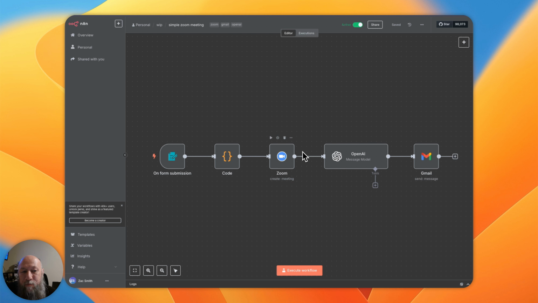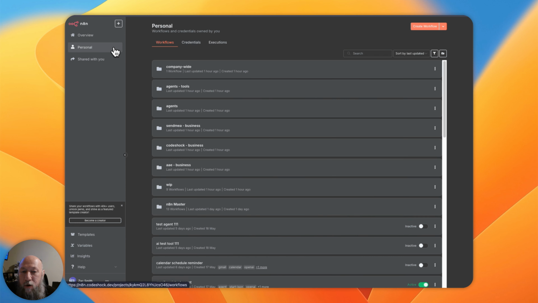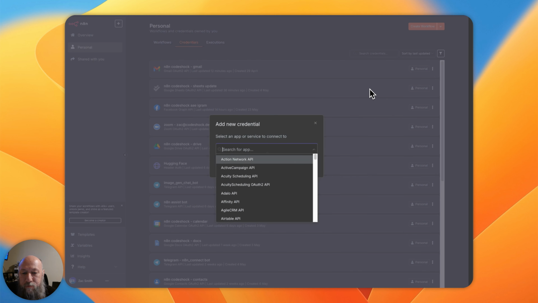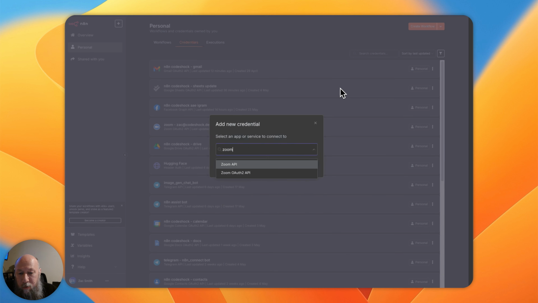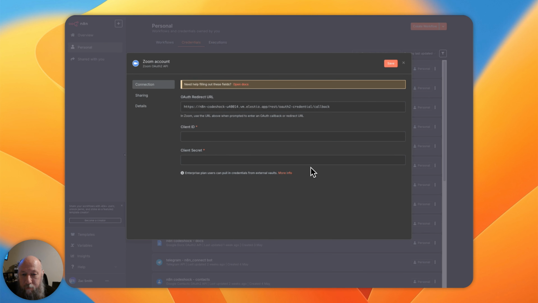Let's get started. First thing we need to do is go to our dashboard and say, create a credential. Here we say Zoom, and we want the OAuth2 API. Pay special attention, OAuth2. The Zoom API has been deprecated. So we click here and continue. And notice we have a redirect URL, a client, and a secret. This is pretty simple to get started.